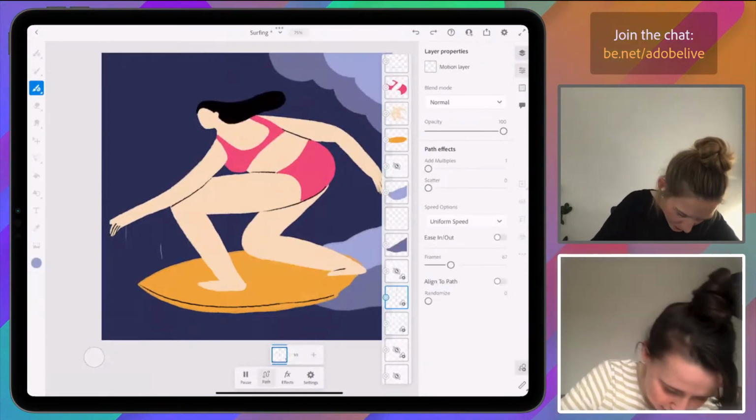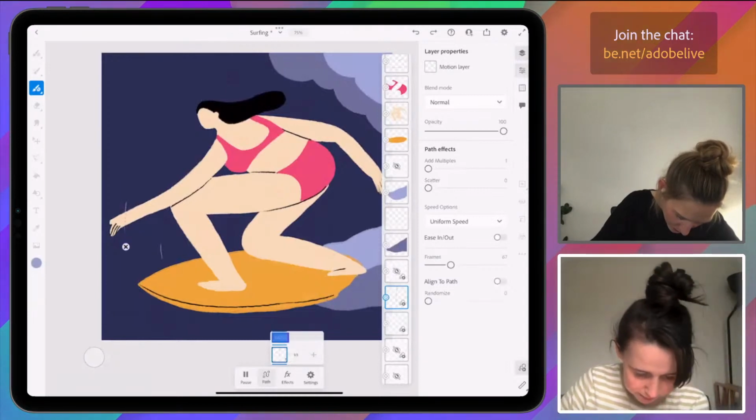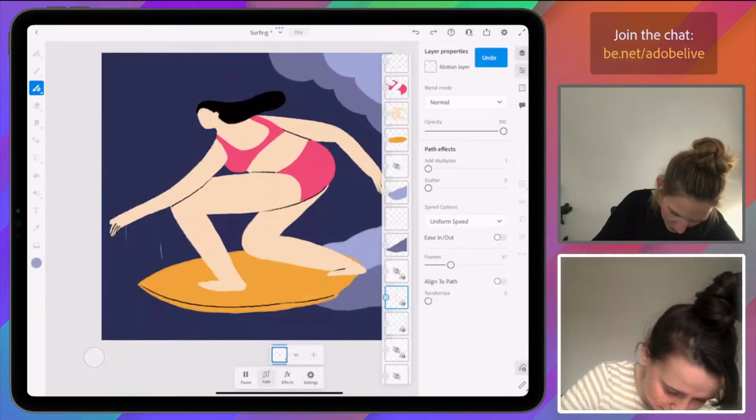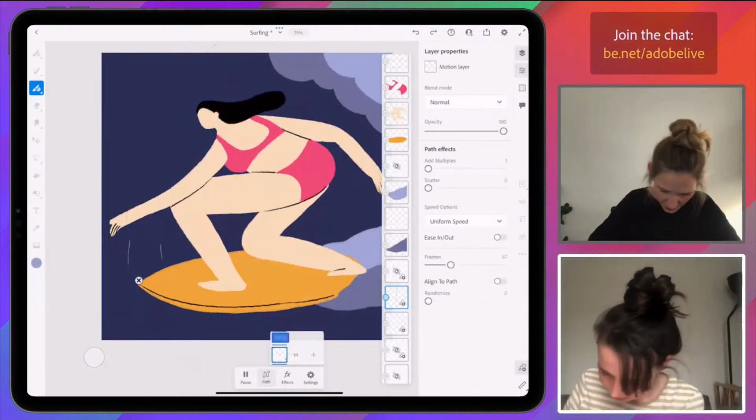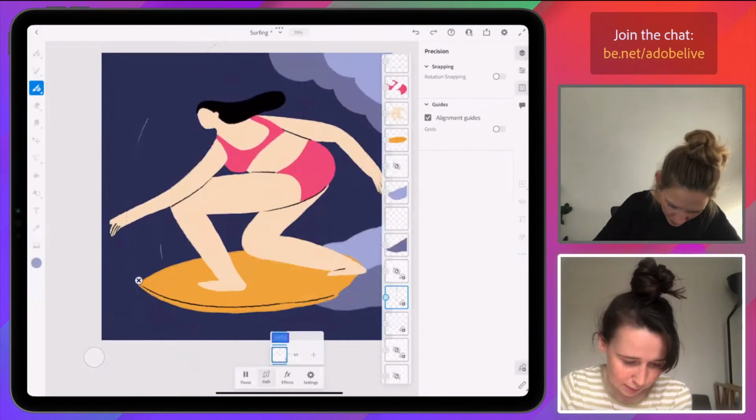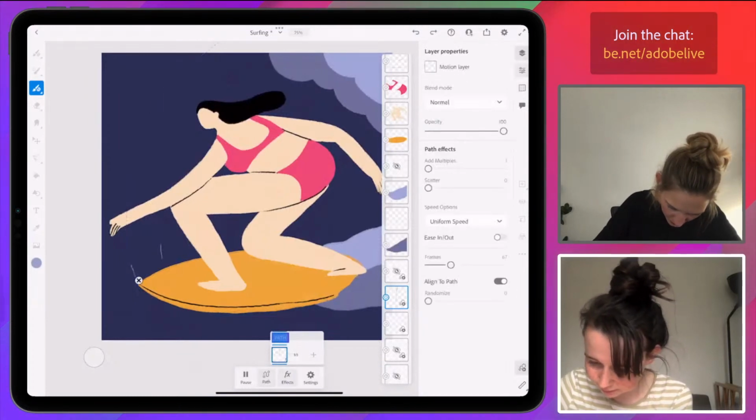And then add a path. Oh, that path's too short. There's one. Add more. What have I done?